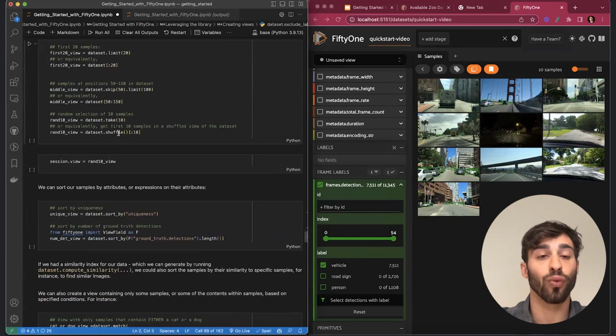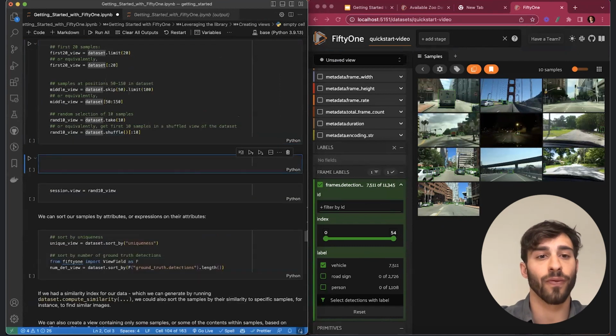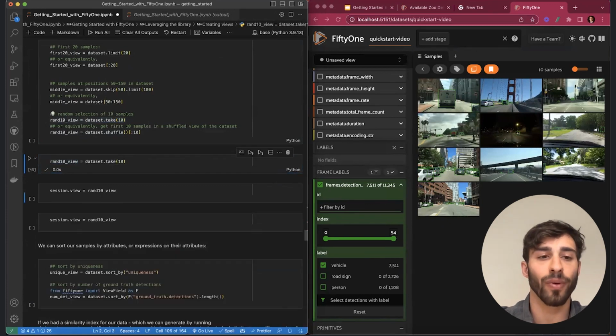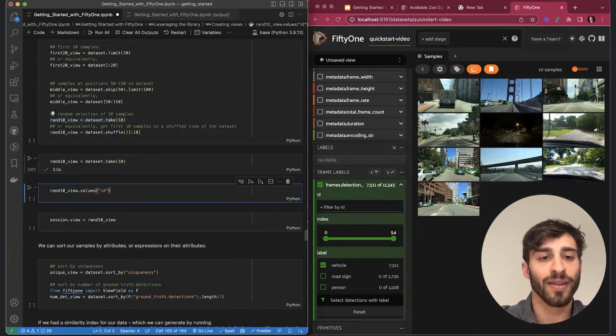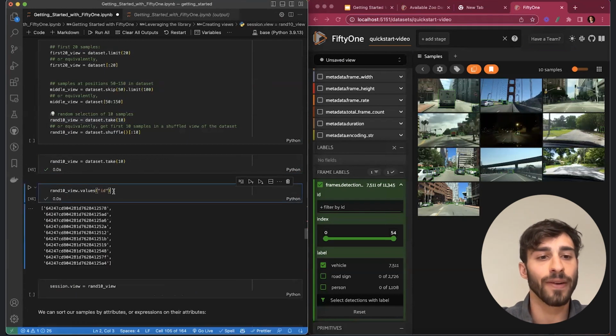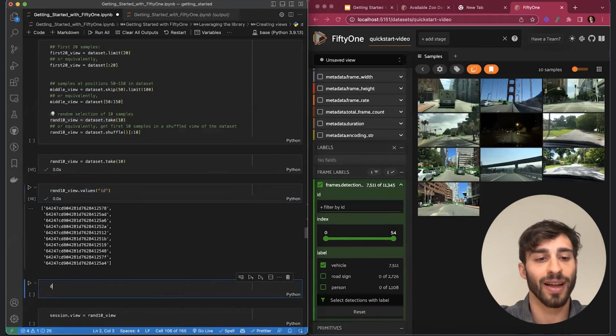Okay, we can get random samples from the dataset. So if we here use take, this would give us random samples. So if we got the values of the IDs, these would be different than the values of the IDs for the first 10 samples in the dataset.